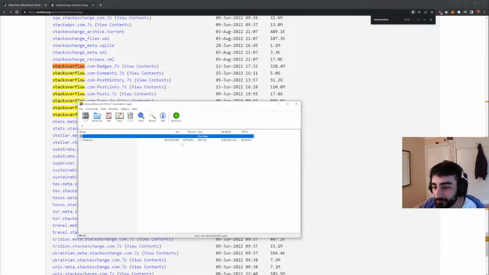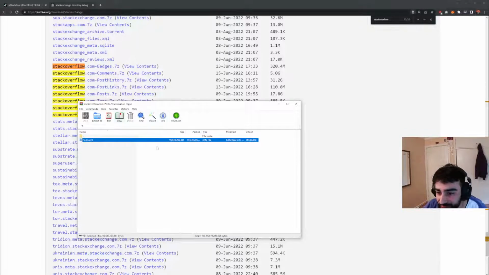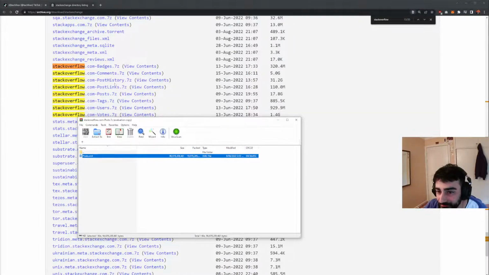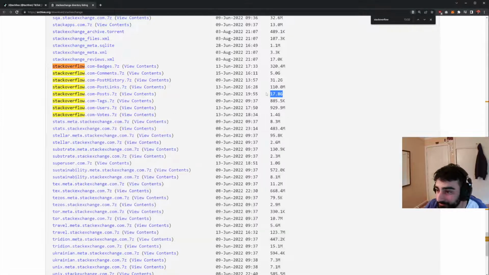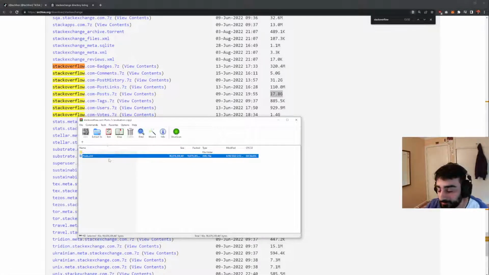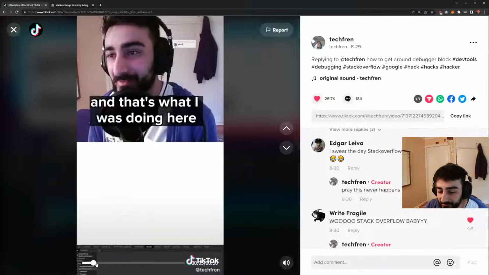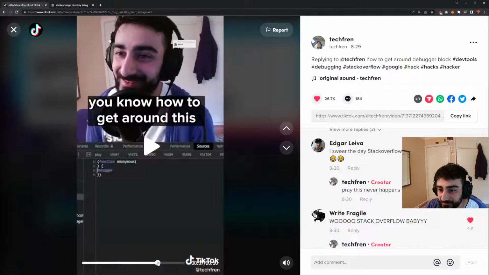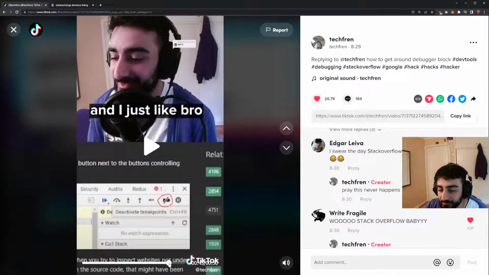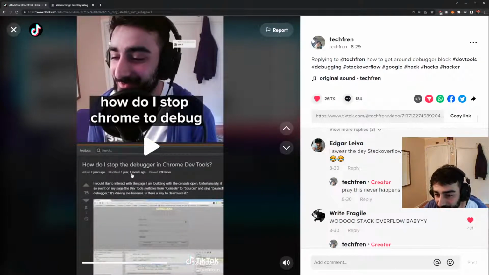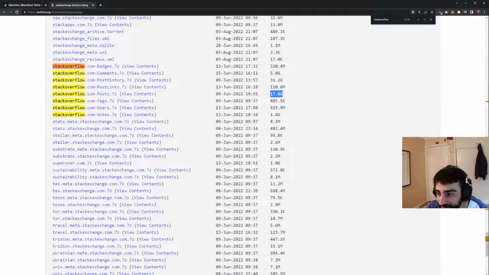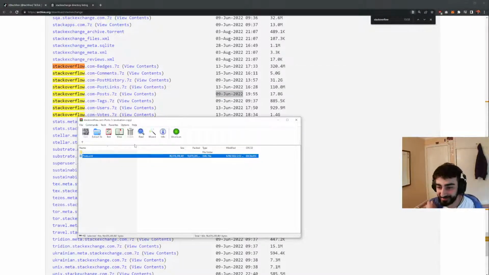Posts.xml. So yeah, it comes in one XML file. It's 96 gigabytes. So 2 gigabytes bigger than the zip file. Now, in that video, what was the title of the Stack Overflow post? Let's see if we can find it. Here it is. How do I stop the debugger in Chrome DevTools? And it's over a year ago, so it should be there since July 2022. Okay, 96 gigabyte XML file.